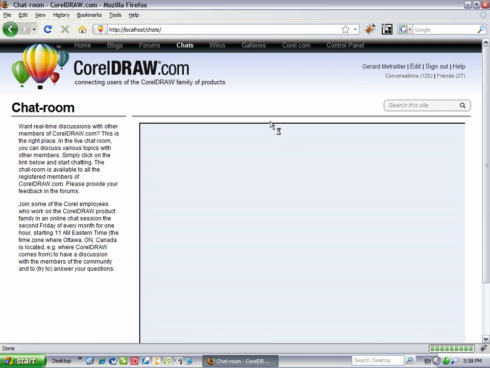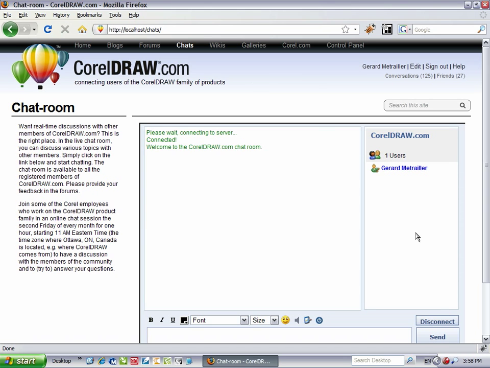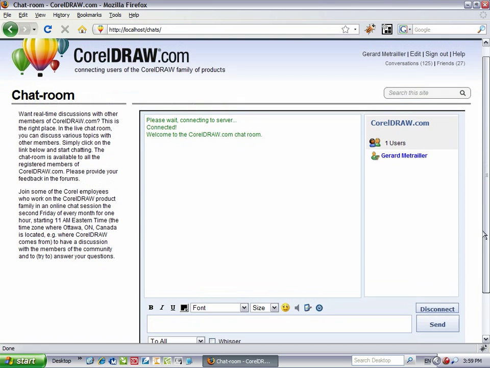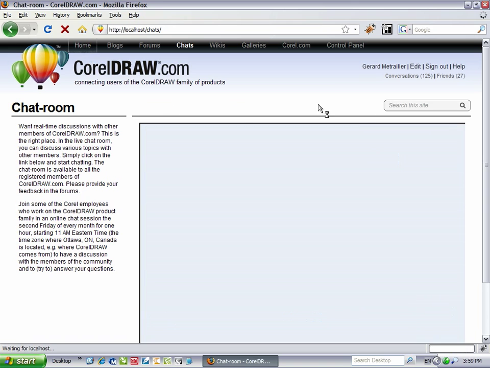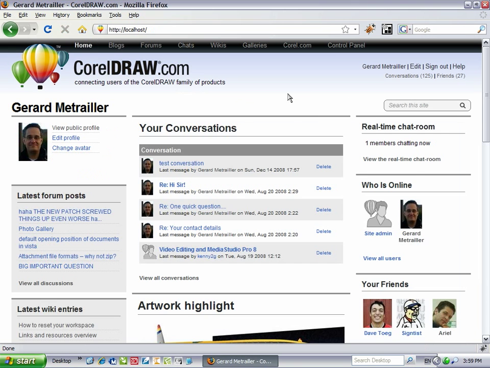For the chats, we're actually bringing them forward, so you'll be able to see the chats here. And what is happening is that once you go in there, if somebody else goes to their homepage on CorelDRAW.com, at that point, you will automatically see that there is a member chatting now. So it will help you know that there is someone in there and you can go in.